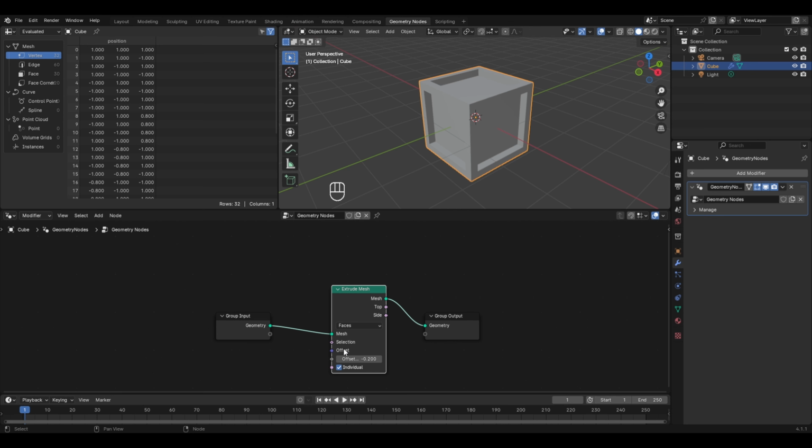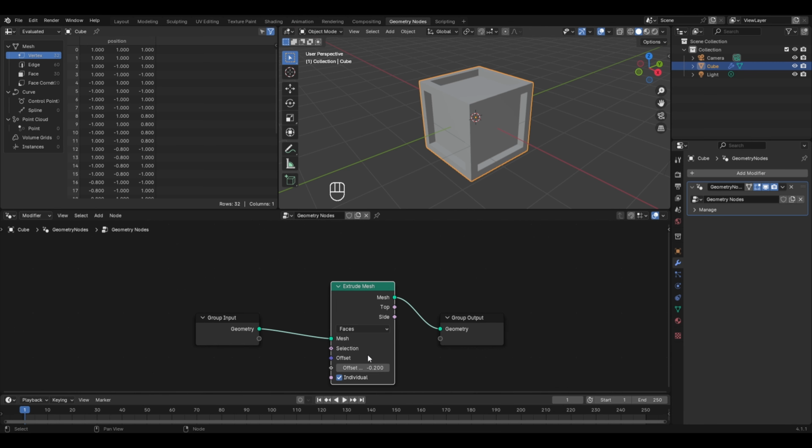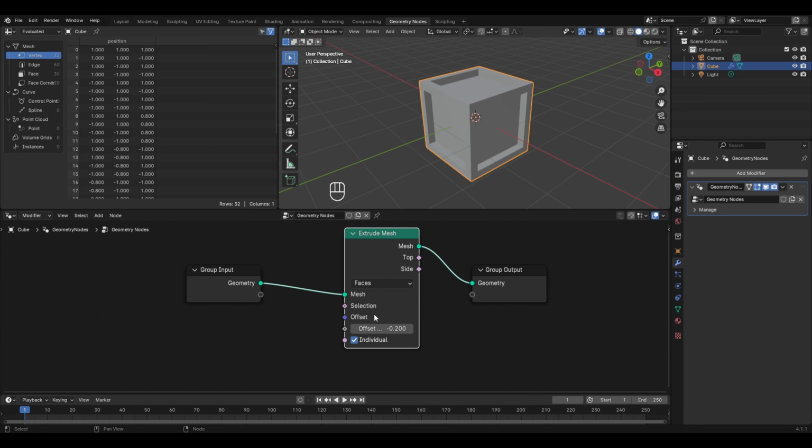And here in the extrude mesh node, you can also see that you have these two options of selection and offset, but we'll study about them later on because it will require the use of some other nodes that we have not yet covered in this course. So for now, you need to focus on the mode of extrusion and the offset value here.